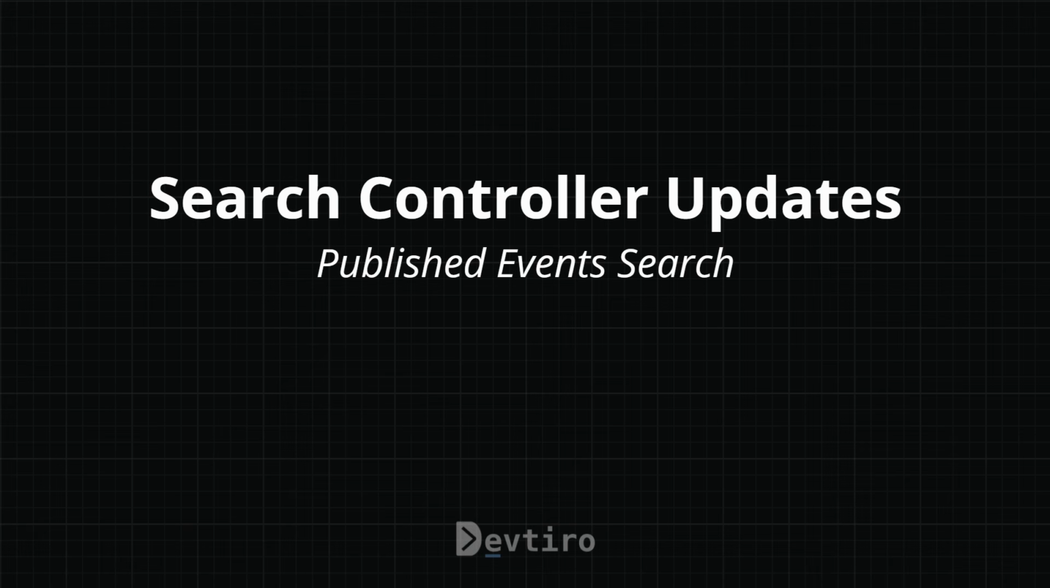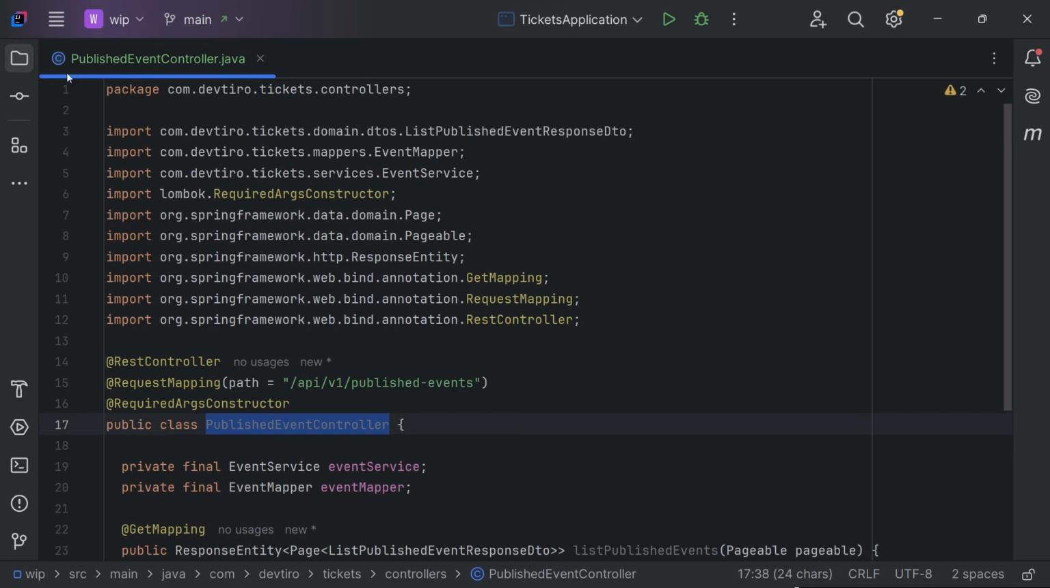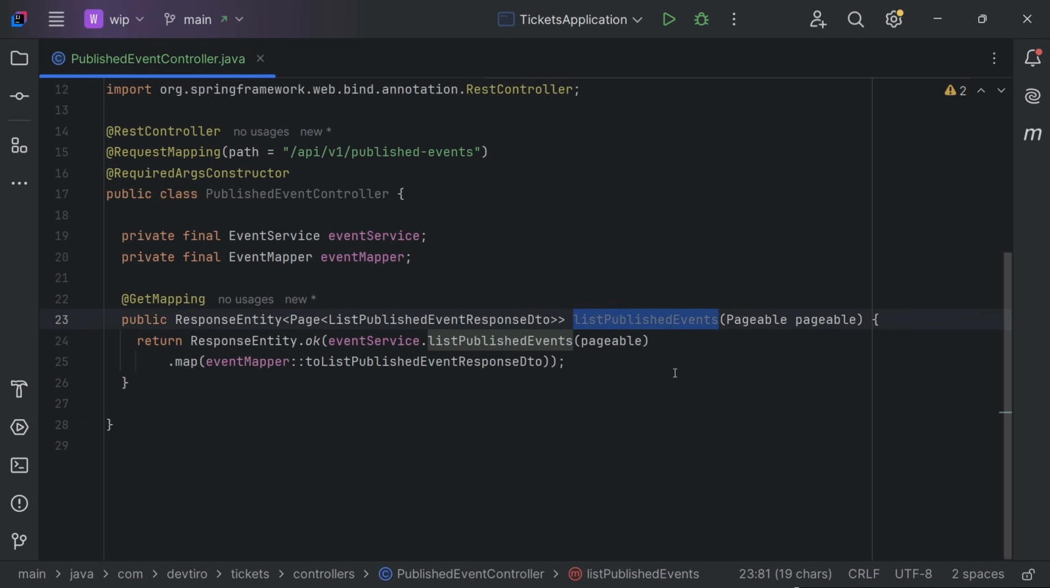In this lesson, we'll update the published events controller to support search. So back in our IDE, we have here our published event controller. Let's scroll down to its one method, list published events. We're going to add search functionality to this particular endpoint. When the user specifies a query, we search, otherwise we list. We could potentially have a separate endpoint for this, however, as it only differs by a query parameter, we'll use the same endpoint.